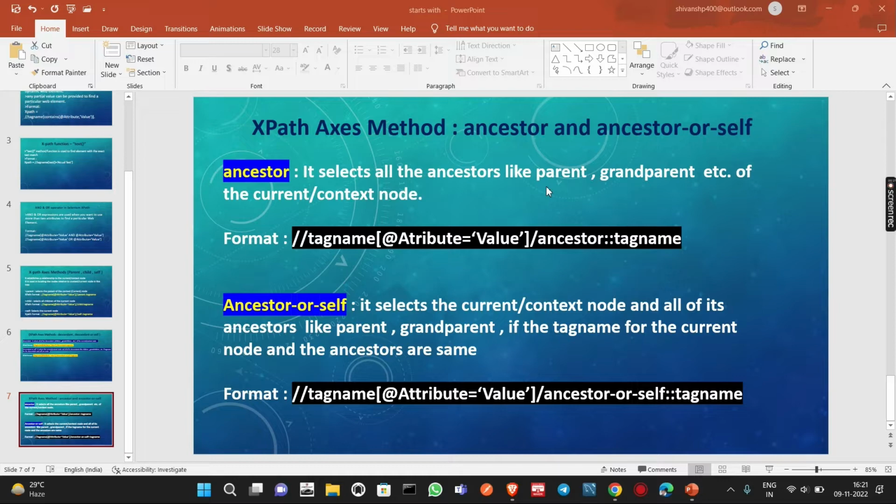Okay, so what do I mean? That if you select a particular tag or node in the DOM structure of the HTML, then this particular format of the XPath will select all the parent and grandparent of that particular node. Okay, so we will move above that particular node. Okay, and the format for this is //tag name[@attribute=value]/ancestor::tag name. Okay, note that here we will use the ::. If you will use the //, then it will select the children also. Okay, you can try it yourself.